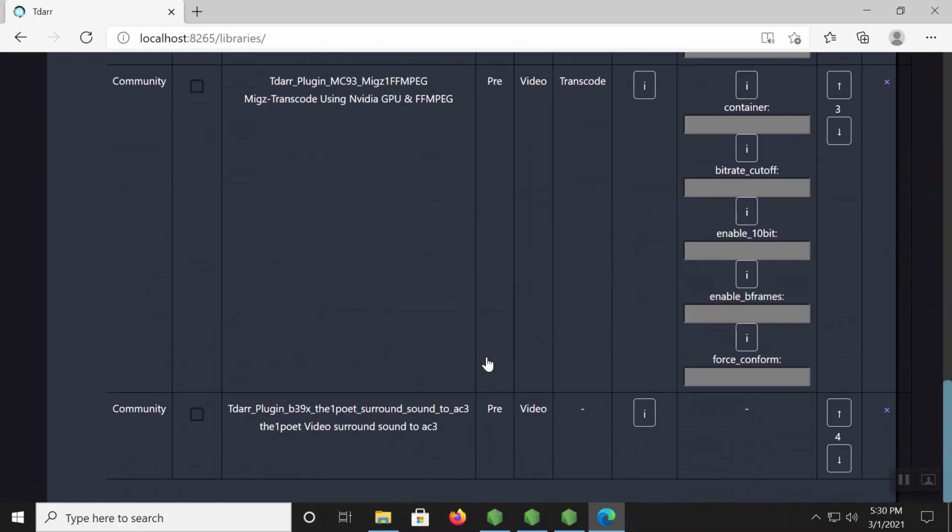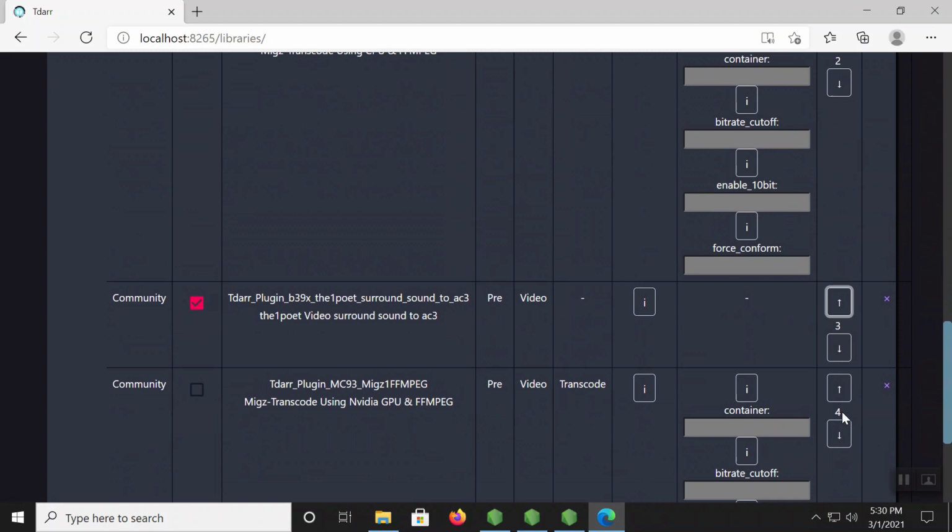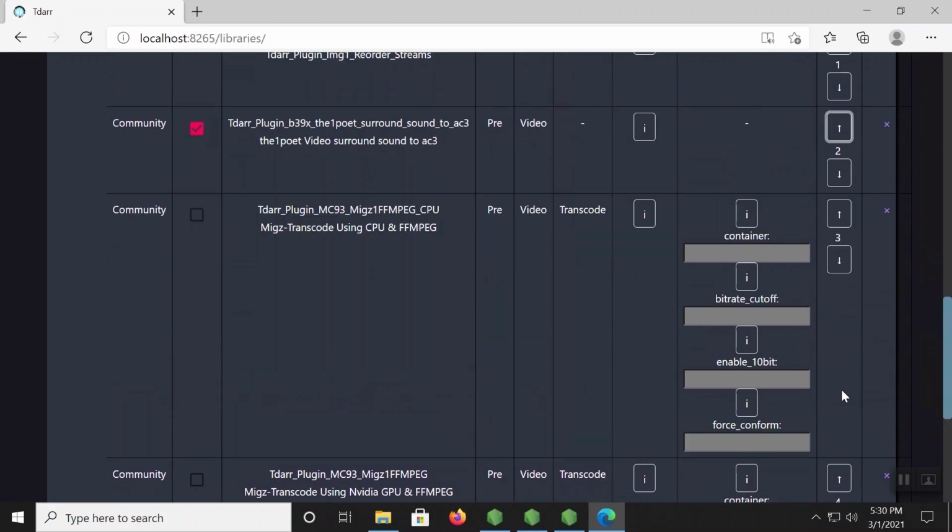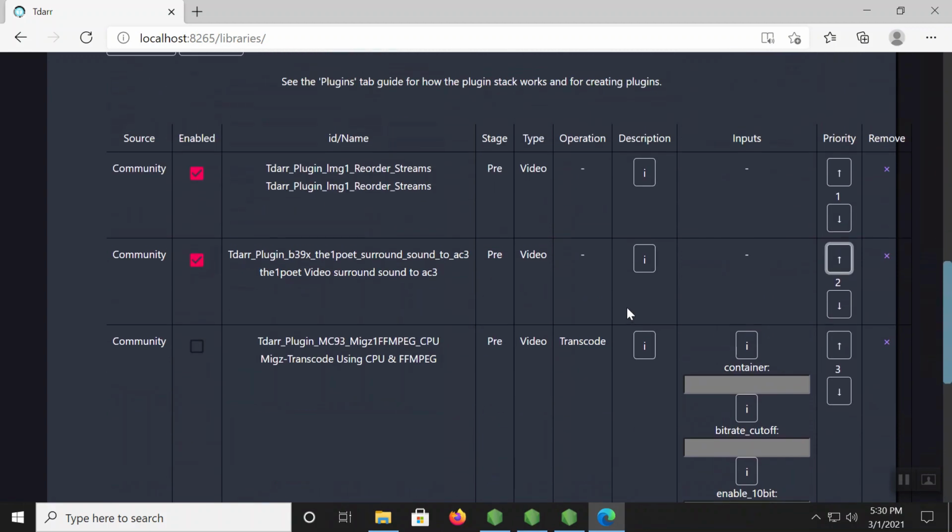And now at the bottom, this is that little plugin that we just added. And I'm going to move this priority up because I want this to, as soon as this happens, I want it to encode the audio first. And then we're going to encode video second.